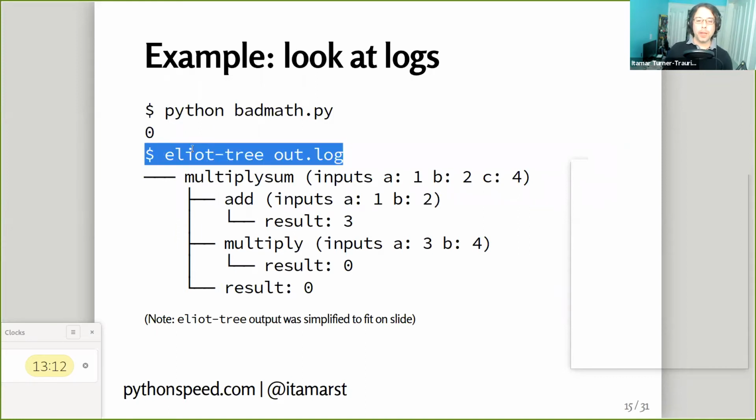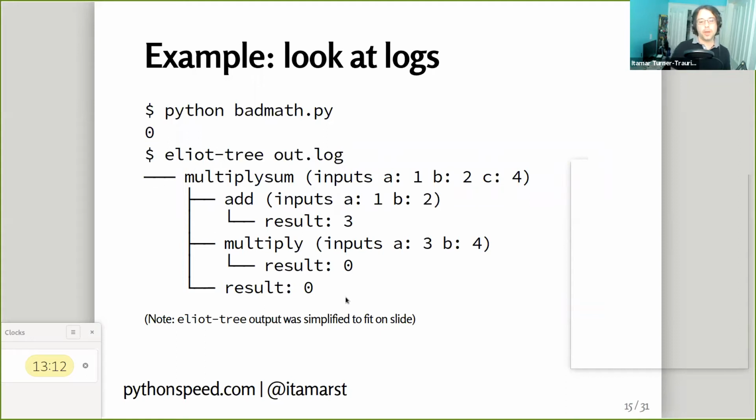So we can run a program called Eliot tree on the log file, and it prints out a tree of log messages. And this is where Eliot diverges quite a bit from, for example, Python's built-in logging library. In Eliot, the fundamental unit of logging is an action. An action has a start, and it can have some fields or inputs that go along with it. It has an end, with a result, where you can add a result field if you have one. And actions can have child actions. So in this case, the multiply sum action had add as a child and then multiply as a child.